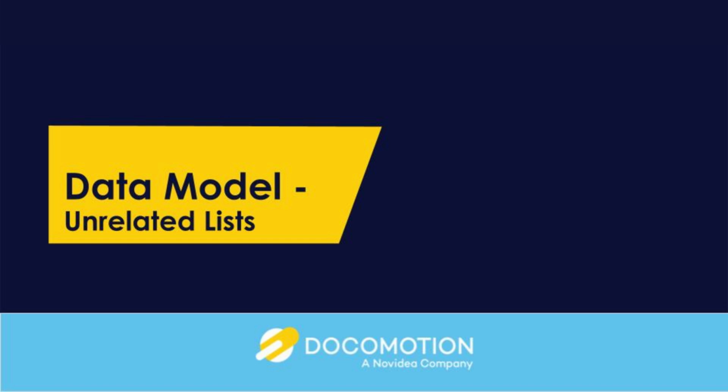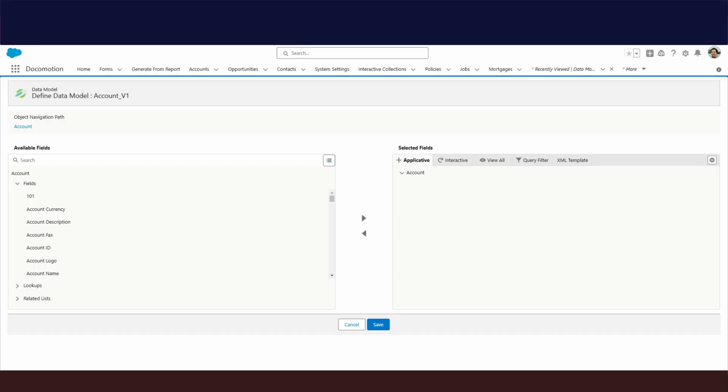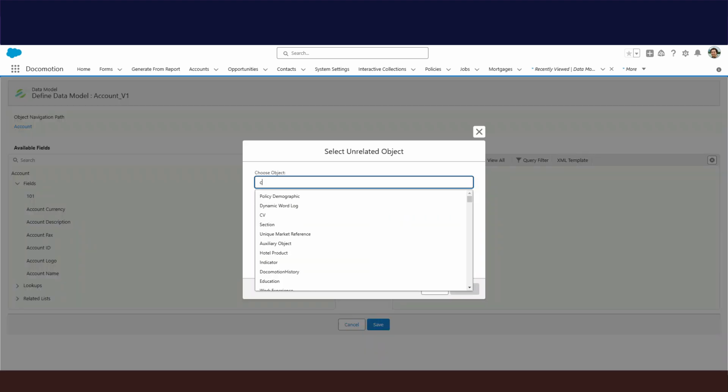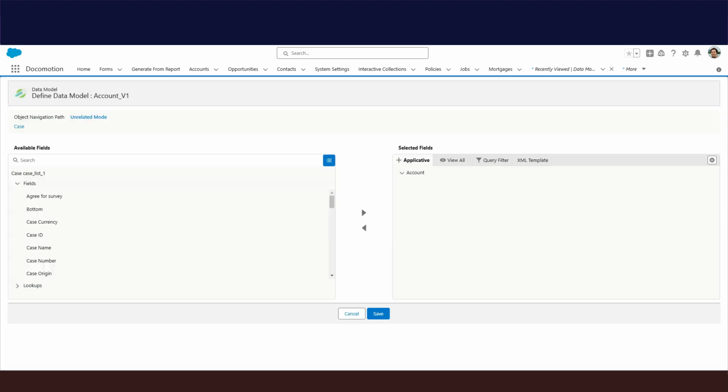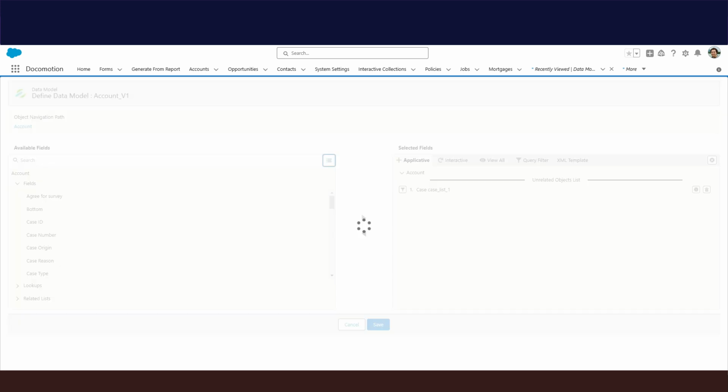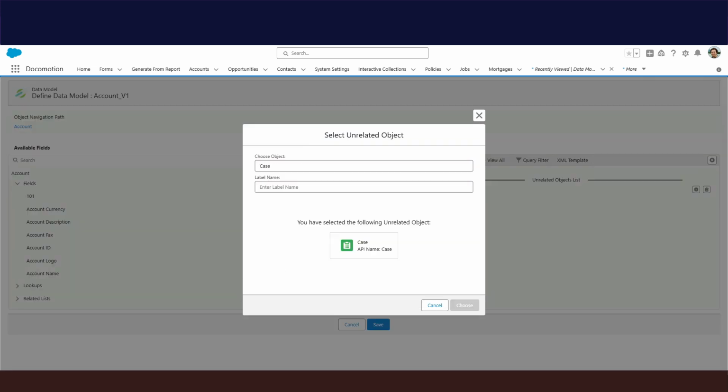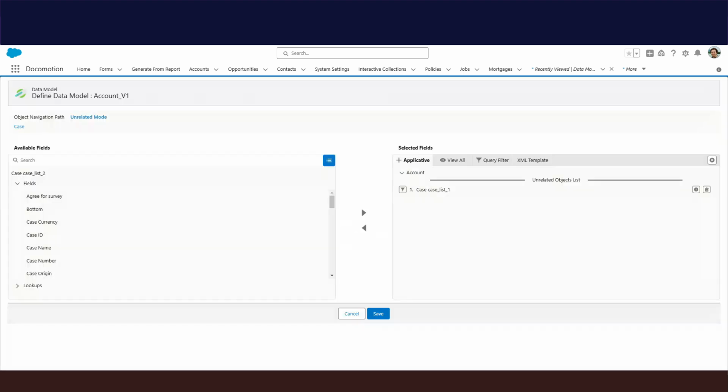The Unrelated List function allows you to incorporate data from objects that aren't directly connected to your main object. This powerful feature helps you bypass the 5-level depth limitation of related lists, giving you access to data from anywhere in your Salesforce org. First, locate and click the Unrelated List icon in the Available Fields section. This opens a search window where you can type the name of any Salesforce object you want to include. You'll need to provide a unique label name. This allows you to add the same object multiple times, with different field selections. For instance, you might create Case List 1 and Case List 2, each pulling different case fields for different purposes.